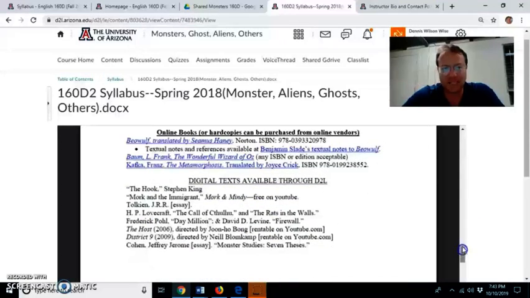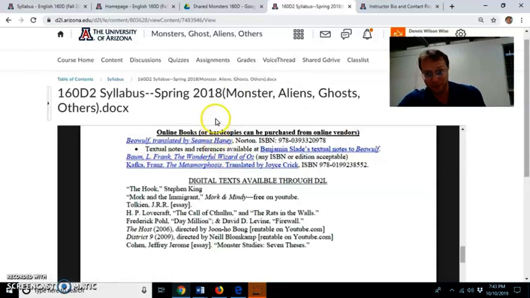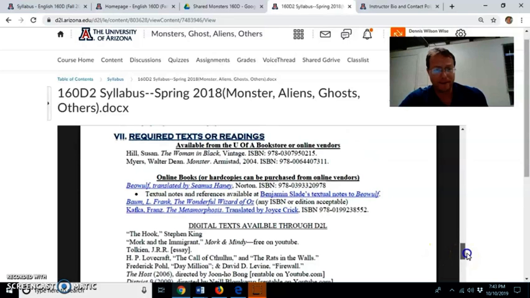Textbooks. I sent you guys out an email already with the textbooks. Most of the stuff we do is online, so it's free. The only things that you do have to get in person are, let's see here, Susan Hill's Woman in Black and Walter D. Myers' Monster. Those are the only 2 books I couldn't find online for free. But the rest of the stuff you can get for free.